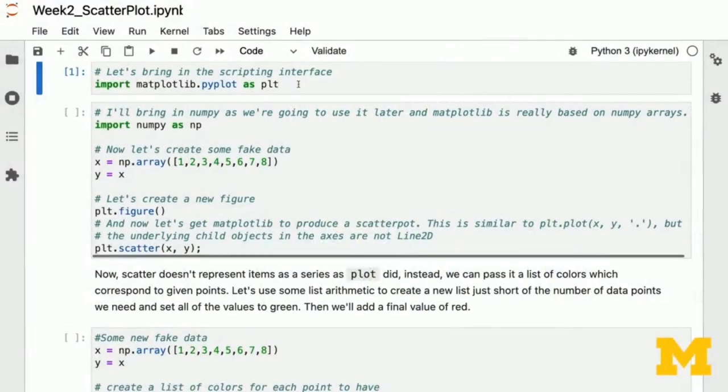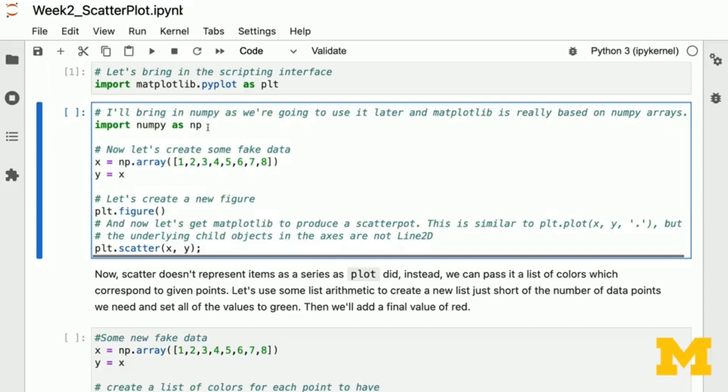With that in mind, let's move on to talk first about scatter plots. A scatter plot is a two-dimensional plot similar to the line plots that I've shown previously. The scatter plot function takes an x-axis value as the first argument and a y-axis value as the second. If the two arguments are the same, we get this nice diagonal alignment of points. So just as before, I'm going to bring in matplotlib.pyplot as plot and bring in that scripting interface. I'm also going to bring in numerical Python, and we're going to use this later. Matplotlib is actually really based on these NumPy arrays, and so you see a lot of examples with this.